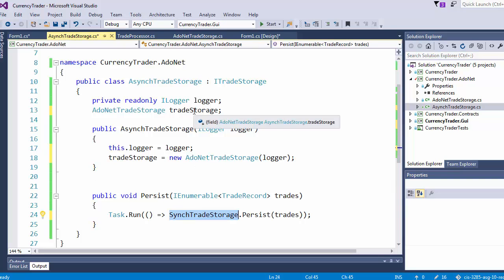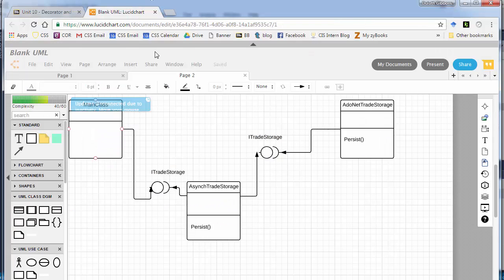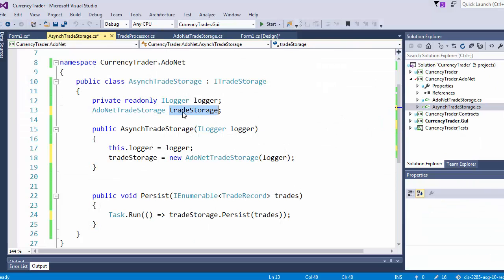My variable is called trade storage, not synchronous trade storage. I'll just use the trade storage here, so this is this variable. I'm trying to call the persist over here, and I have to make sure I use whatever variable I used to create that. So up here I created trade storage and initialized it, and so this is my synchronous trade storage routine. I'm going to call the persist there.